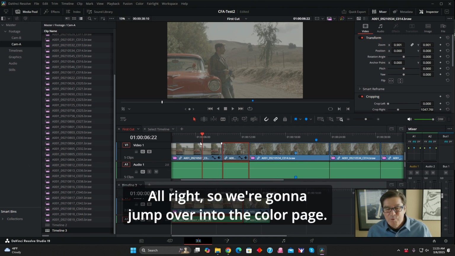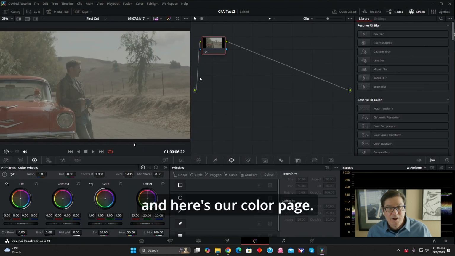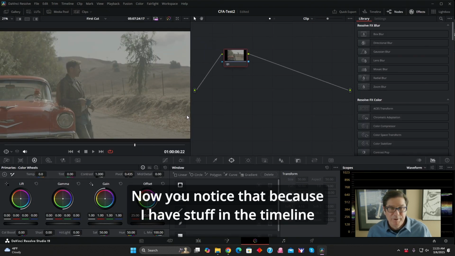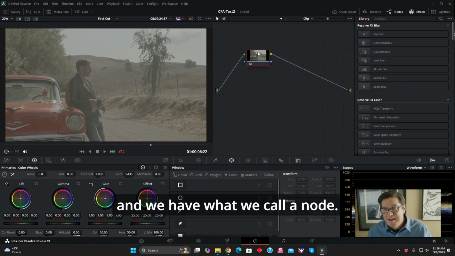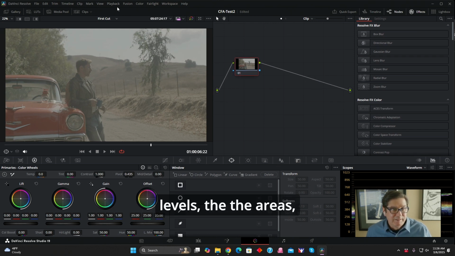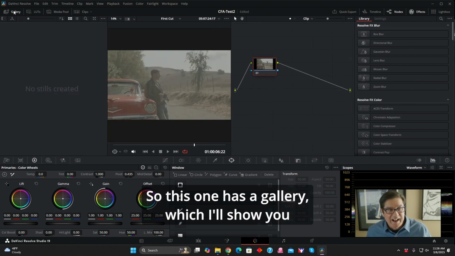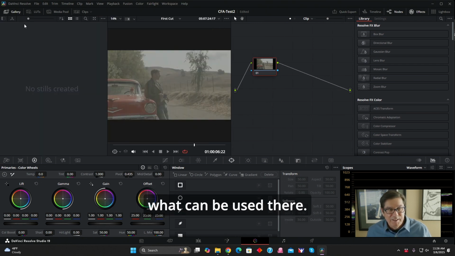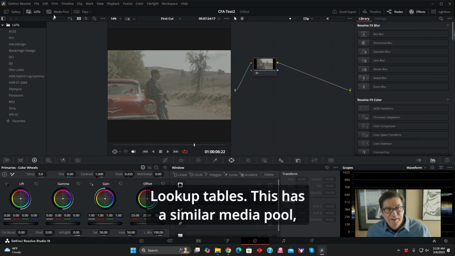All right. So we're going to jump over into the color page. So again, we're down here. And here's our color page. Now you notice that because I have stuff in the timeline now, before it was blank. So now obviously we have something in the viewer and we have what we call a node. So this is a node. So as you go around to the different levels, the areas, again, are very similar with some additions. So this one has a gallery, which I'll show you what can be used there. This one has a selection of LUTs that are included, lookup tables.